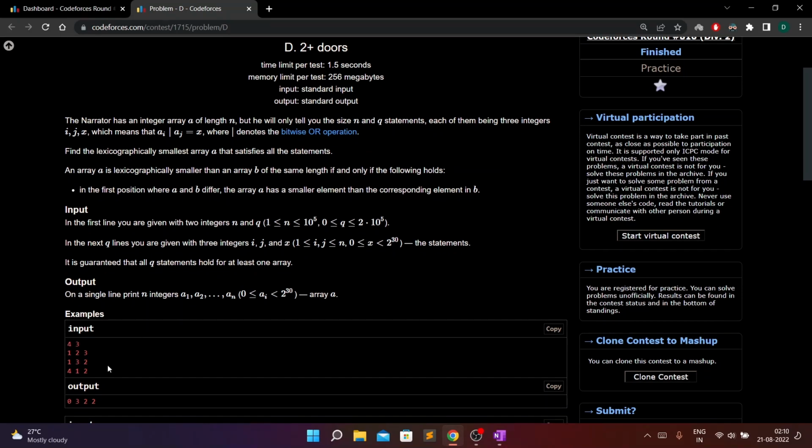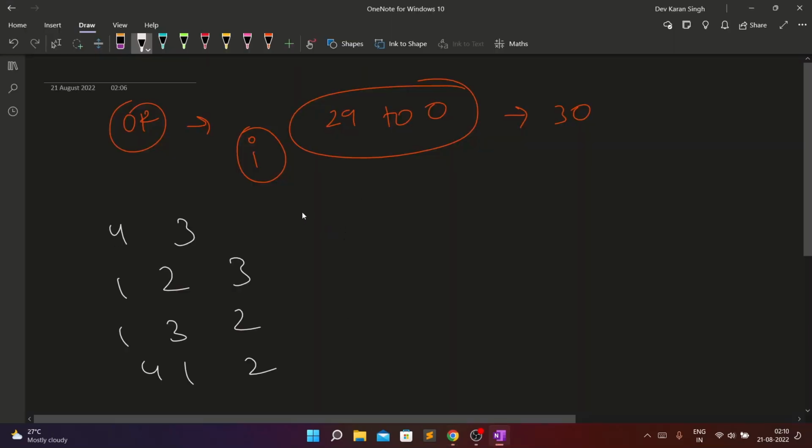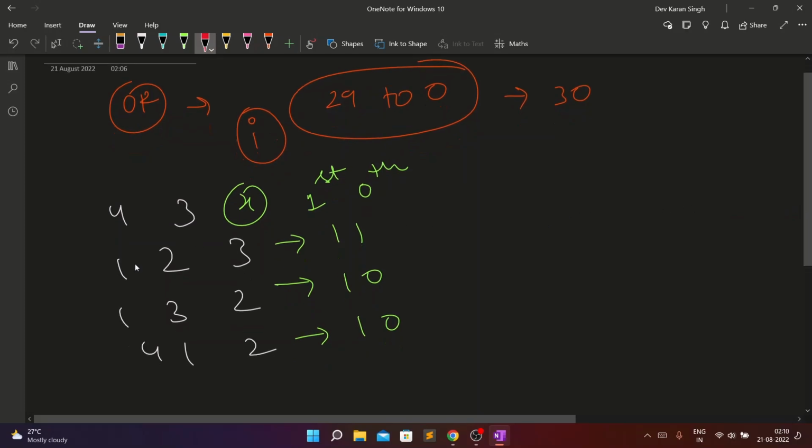First of all, let me copy this test case. Okay, so these are the x values, right? I will convert each of these x into binary form. This will be 1 1, this will be 1 0, this will be 1 0 as well. This is the 0th bit and this is the first bit. Now let's observe this statement. This statement says that a1 or a2 for the 0th bit is 1. What does this mean?